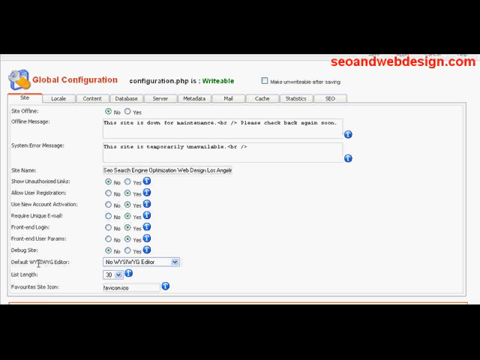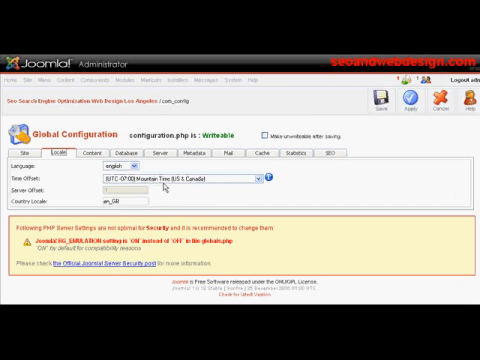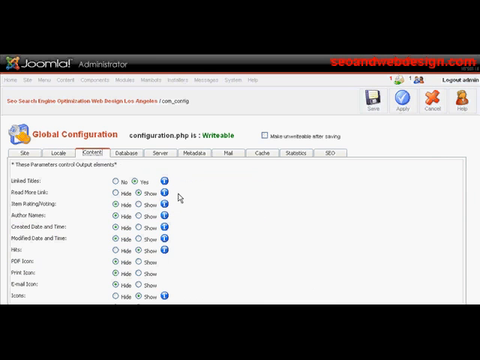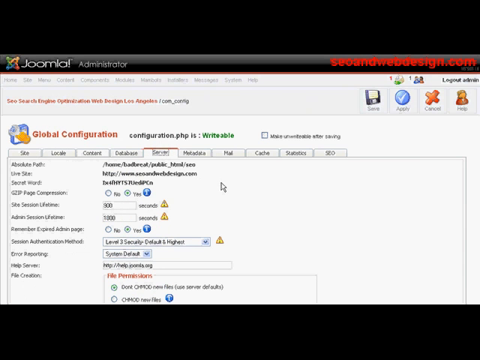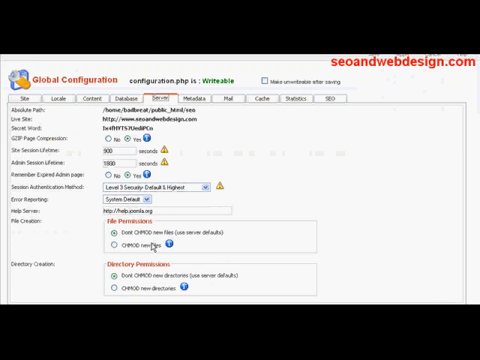You can set which what-you-see-is-what-you-get editor you're gonna use for the site. You can use different editors that you can upload to your administration area, and then this is under locale. You can set the language, the time, country, under content, you can set content options, under server, you can add security options, permissions and stuff like that.